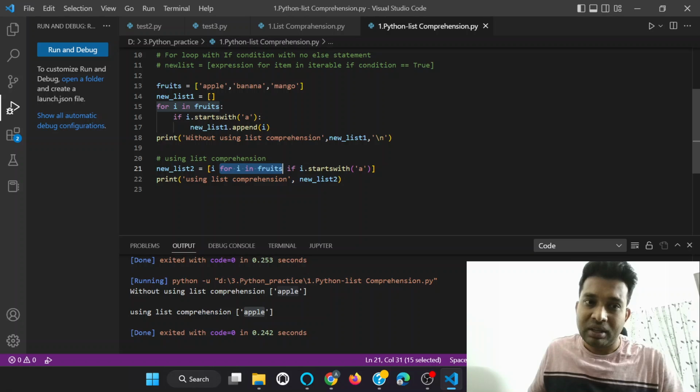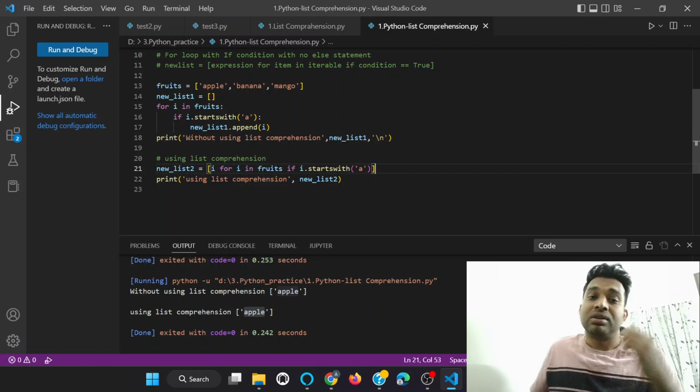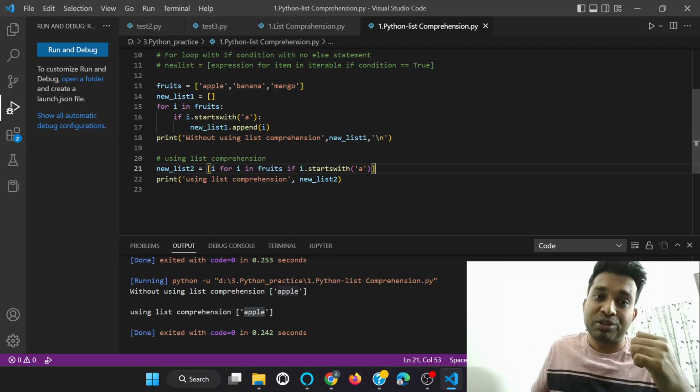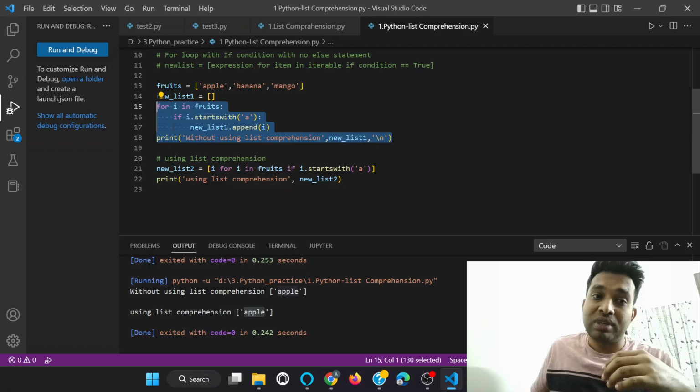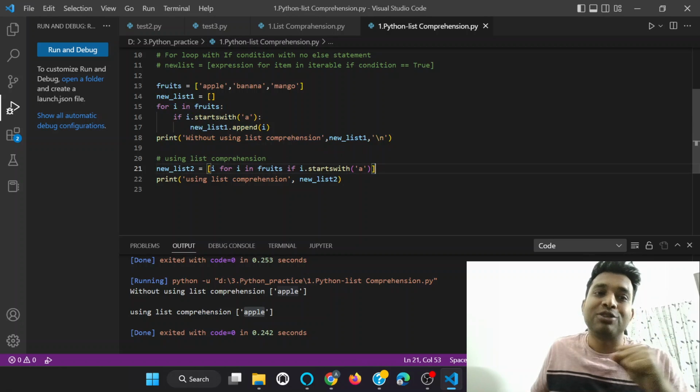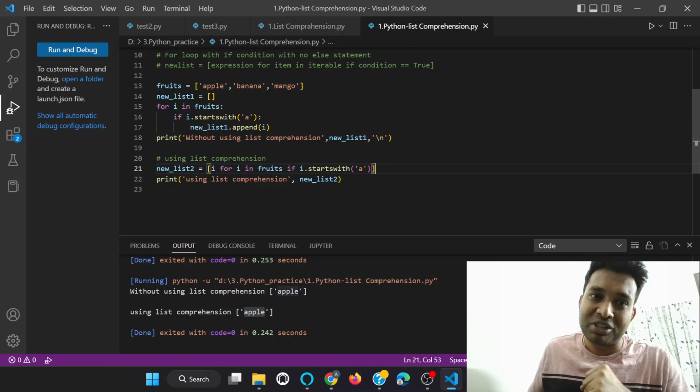And we are checking an if condition. We have the same if condition over here, and we are saving the results. We are saving the results here within a list. So this is how, using the list comprehension, we can reduce the 4-line code into a single line. This is the use of the power of list comprehension.